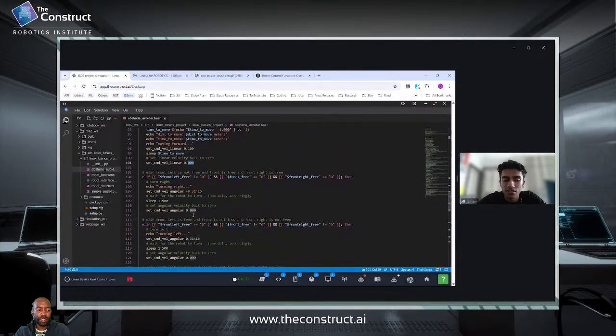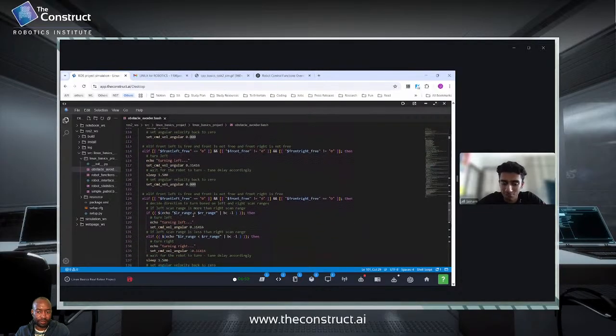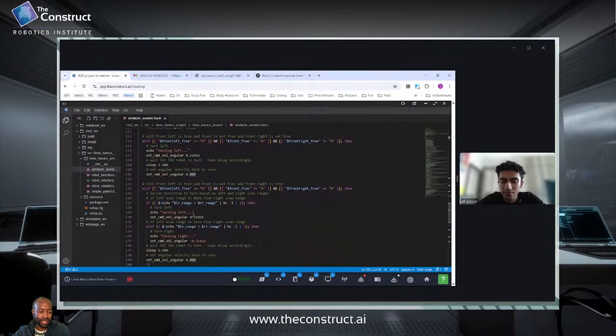Okay, so you had to separate them so that you don't have concurrent setting of angular and linear velocity. All right. Thank you very much.